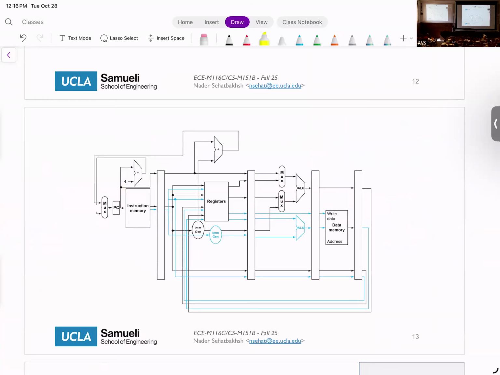So this is how your data path would look like. And of course, you then need to issue two sets of control signals for these instructions, right? Because now you need to decode 2 instructions at the same time. You need to define this as well.